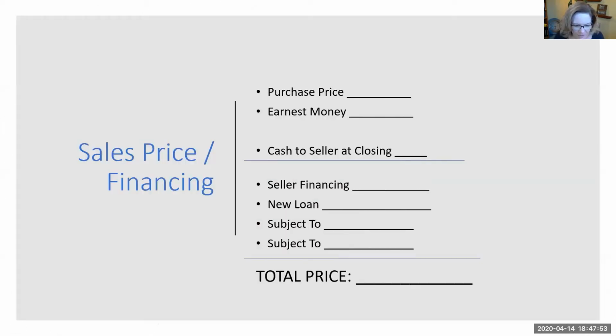All right, now we're going to the how, or the what. That's interesting. So the purchase price, you're going to put down how much you're going to actually pay, all in all. Earnest money, how much you're putting down, and cash to the seller at closing. Okay, that's if it's a whole cash deal and you're not writing any lending on it.